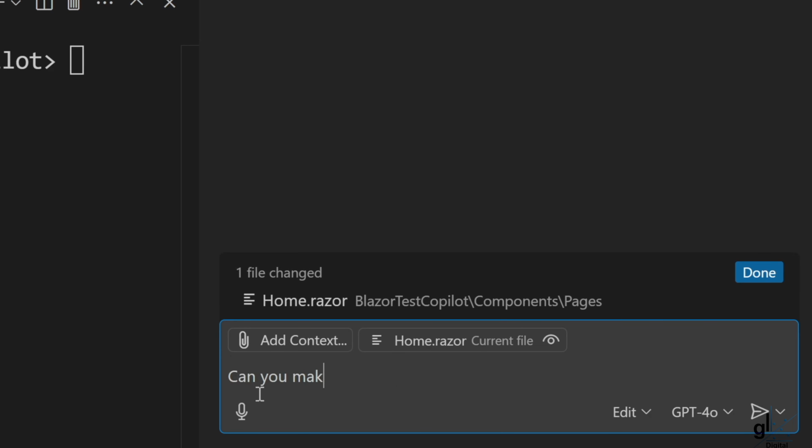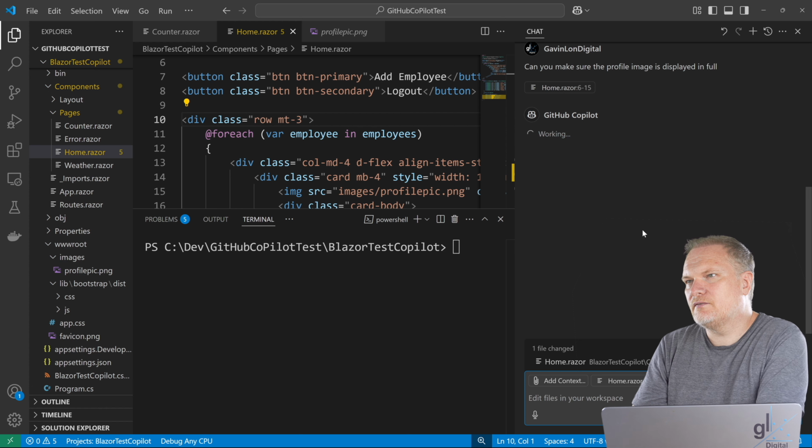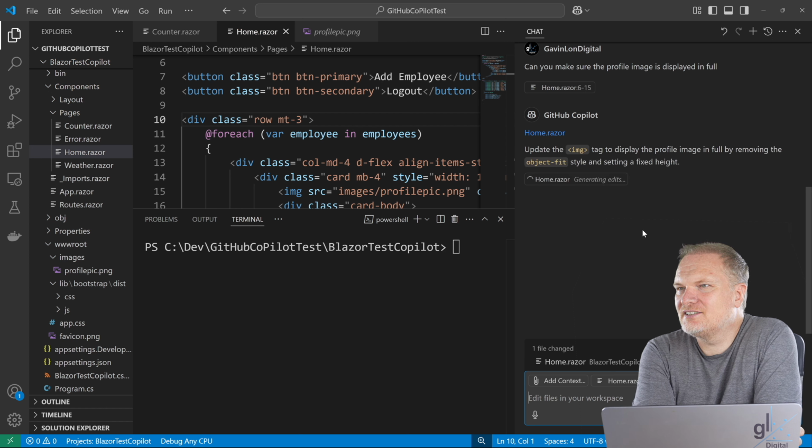Can you make sure that the profile image is displayed in full? See if that works. It's all about trying things out.